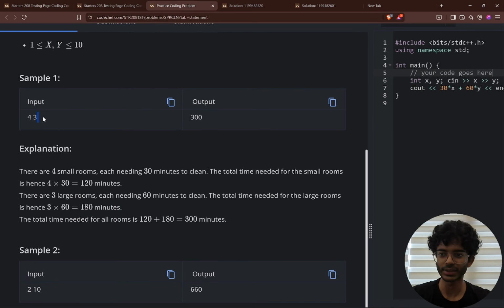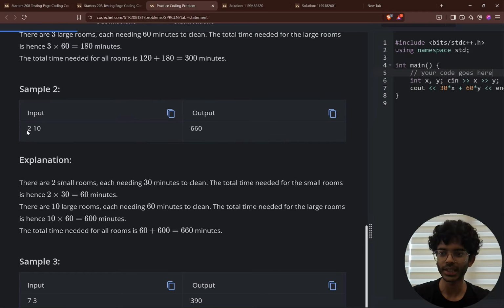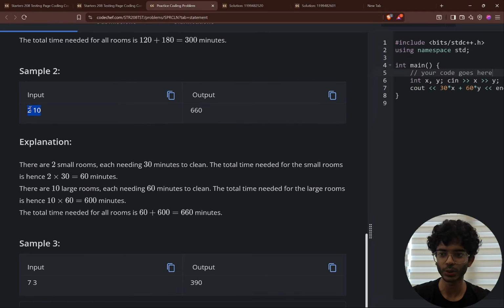So let us see the first sample input. We are given that there are 4 small rooms and 3 large rooms. So the total required minutes is 4 times 30, that is 120, plus 3 times 60, that is 180. So total 300 minutes. In the second input, we are given 2 and 10. So Chef will need 2 into 30, that is 60 minutes, plus 60 into 10, that is 600 minutes. In total, 60 plus 600, that is 660 minutes.